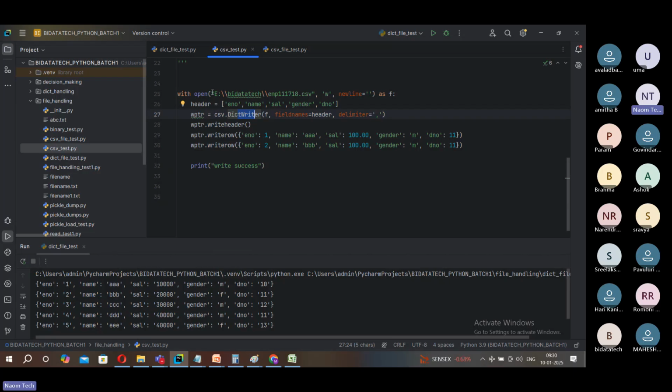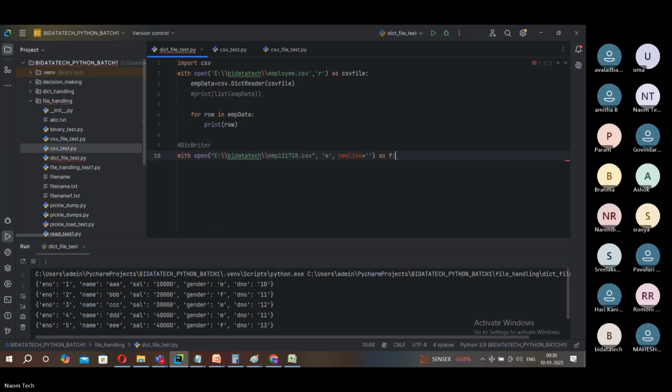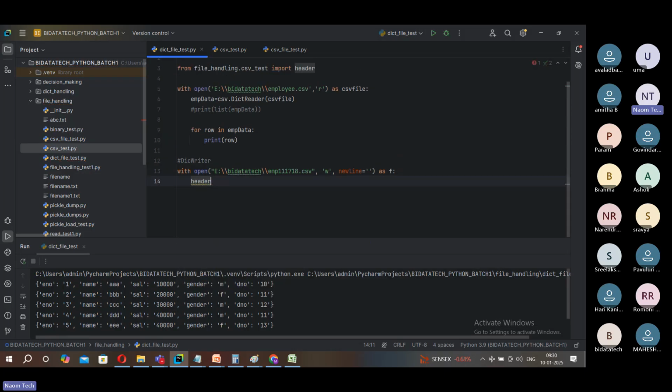Okay, we'll do one thing now. Let's copy this file. That is enough for us. Copy this. Now, dict file test. Okay, take this. Next, step two is to prepare the header part here. Header equal to some name, comma, age, comma, some salary. I'm just preparing the header here, just three things.